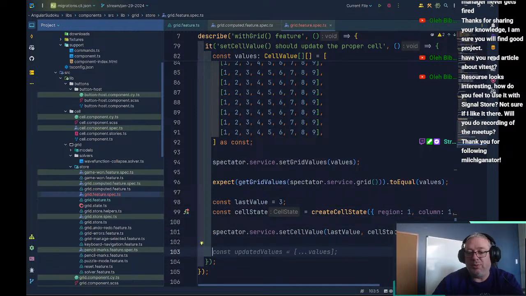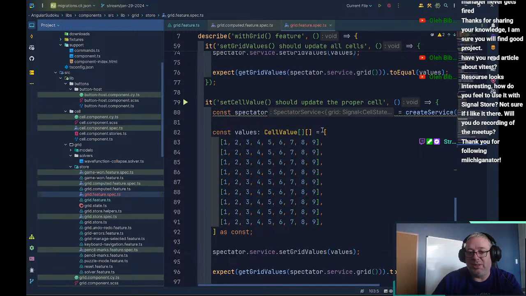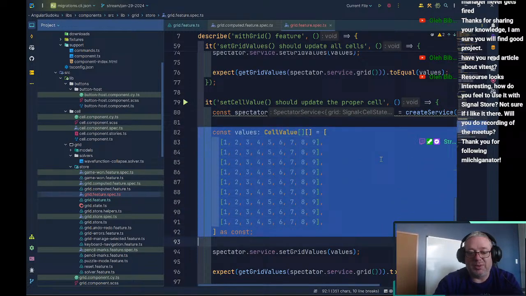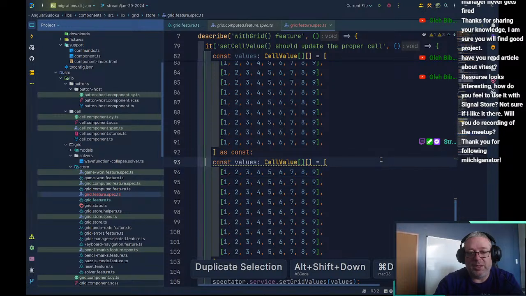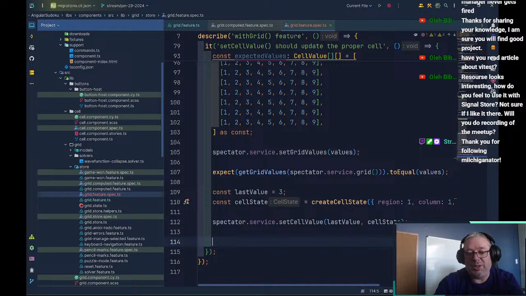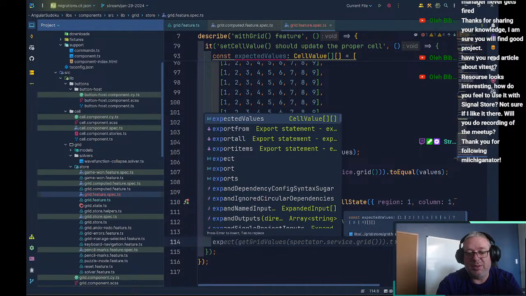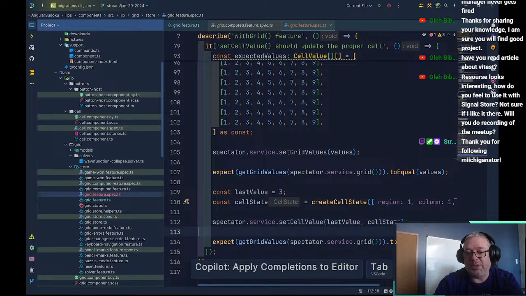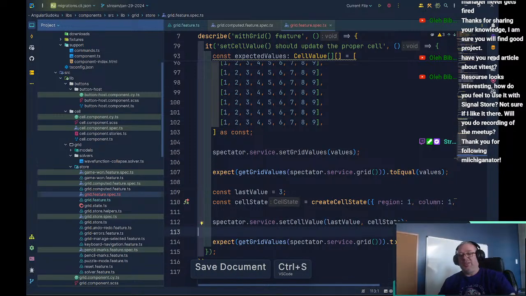But now we need to modify this, right? So this grid, 1 and 1 would be, so here's 0, here's 1. So this should be 1, 3, 3. So we can just say, hey, let's copy this also. And we could say expected values. And here it should be 1, 3, 3. The 1, 2, 3. And we can just say, hey, we expect get grid values to equal our expected values. And this should be all of the testing we need, right?